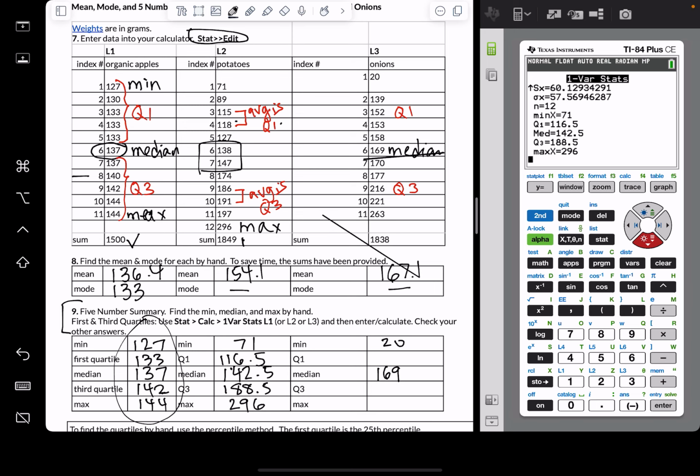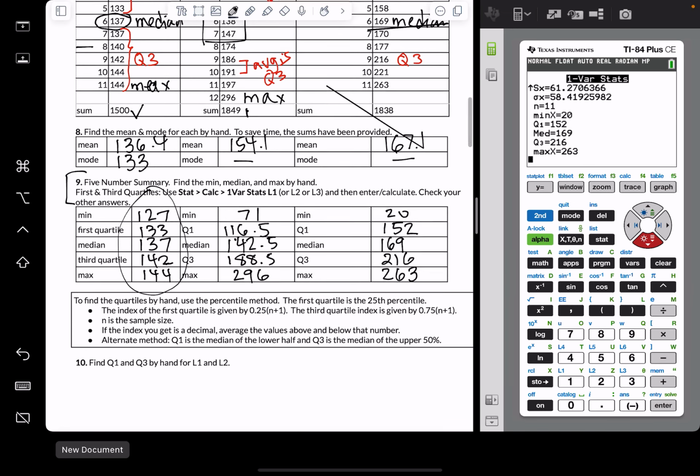So one more, stat, calc, one variable stats, second L3, enter. And sure enough, there's 167.1, and I'm just going to go ahead and copy down these. 152, 169, 216, and 263. So pretty psyched about that, but even the coolest part is that I can create box plots for these guys. Let me see what this worksheet has you doing later.